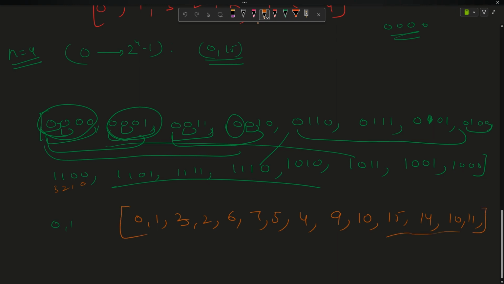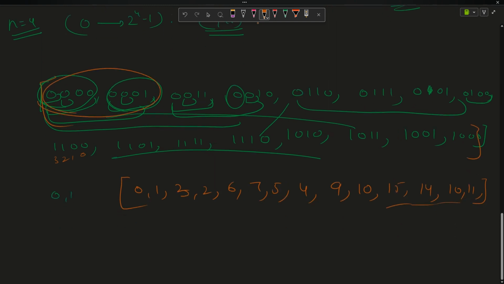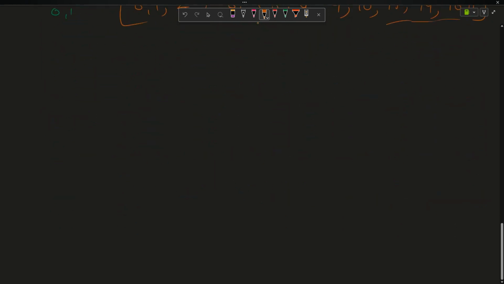You can continue, you can change this to binary, right? How will my code work? I will first have to push these two values. So what I am doing is I will make a helper function which will take my current n and my answer which I have to push in.